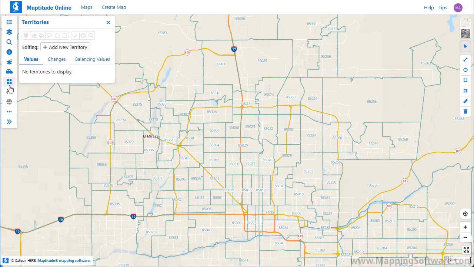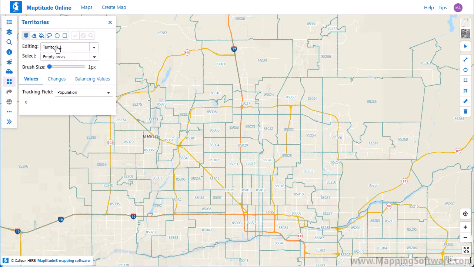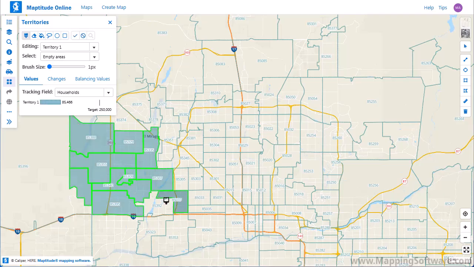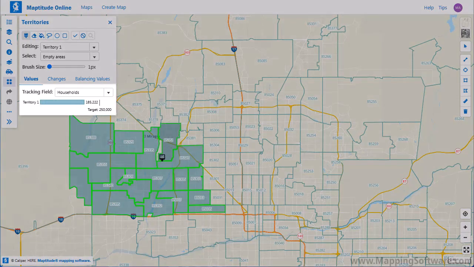Click Add New Territory to begin creating your first territory, and then use the tools to highlight some zip codes to add to that territory. Because we chose to create territories with 250,000 households, let's change the tracking field to households. You can see that the brush tool is already chosen, so first I will use that to paint across some zip codes to add to the territory. Notice, as each zip code is added, the number of households is adjusted accordingly.